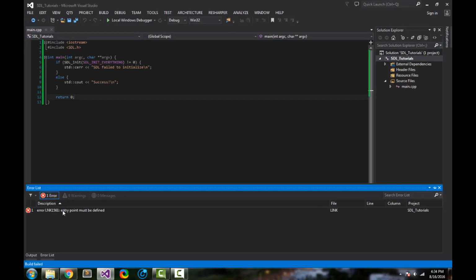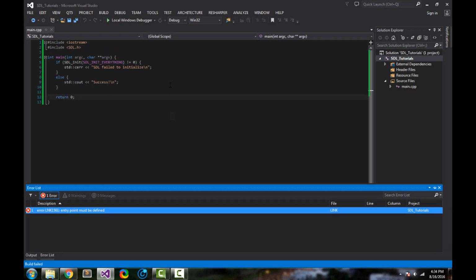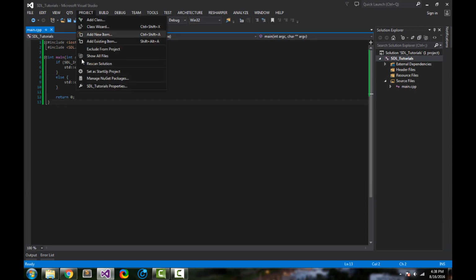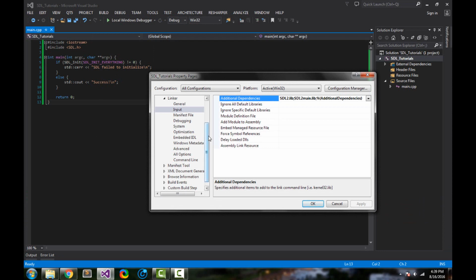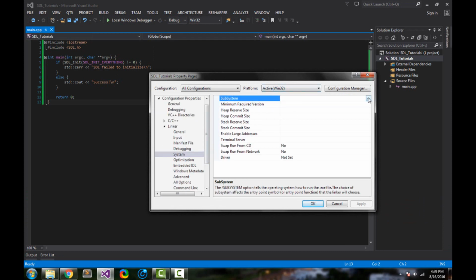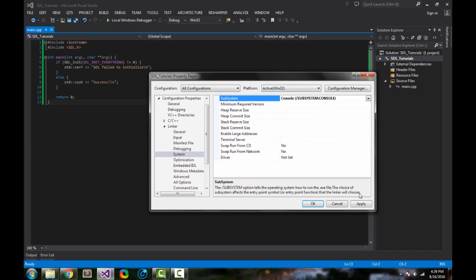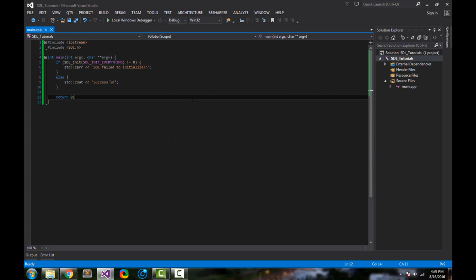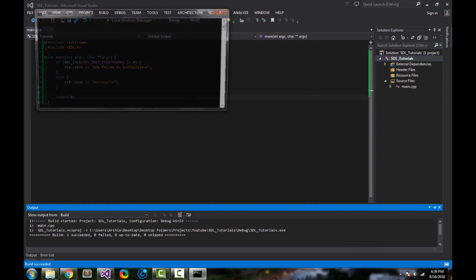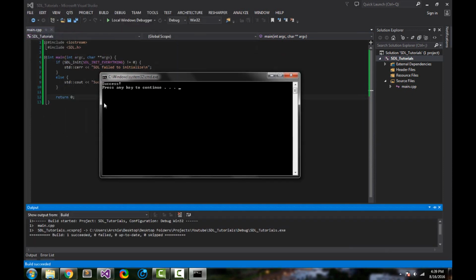And it says we have an error saying entry point must be defined. I know how to fix this. Go to Project, click on your Properties, go to Linker, and then click System. And where it says Subsystem, click this arrow, and make sure it's set to Console. Click Apply, OK. Now if we run it, it says Success. So this means we were able to set everything up successfully, and SDL works.